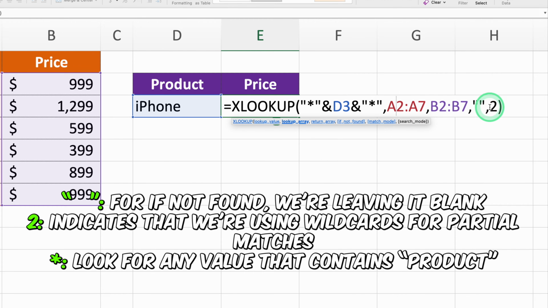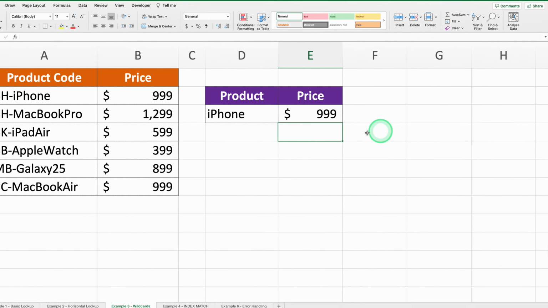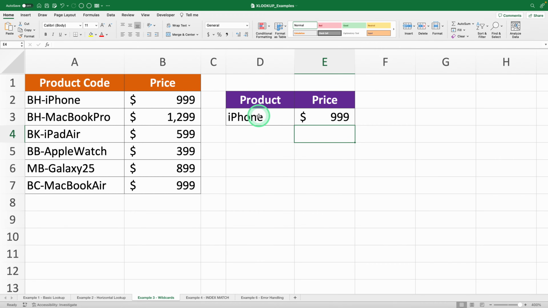Using the asterisk wildcard is especially powerful in XLOOKUP. By putting an asterisk before and after iPhone, we're telling Excel to look for any value that contains iPhone anywhere in the text. This method is very useful when you only have part of the information. Using wildcards with XLOOKUP makes your searches much more flexible and powerful.